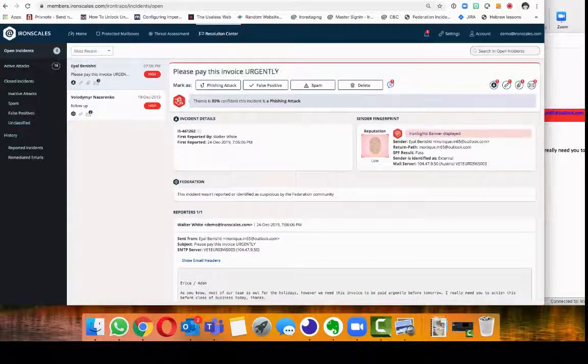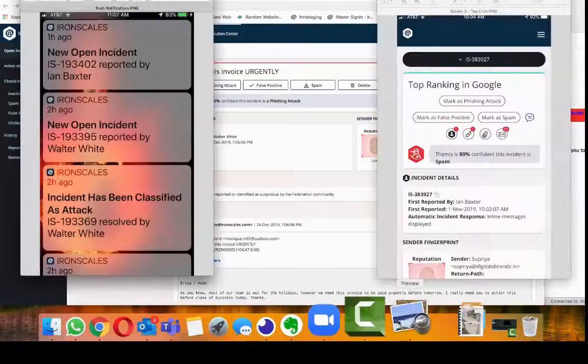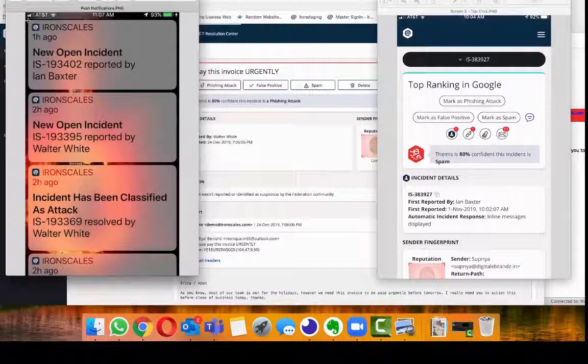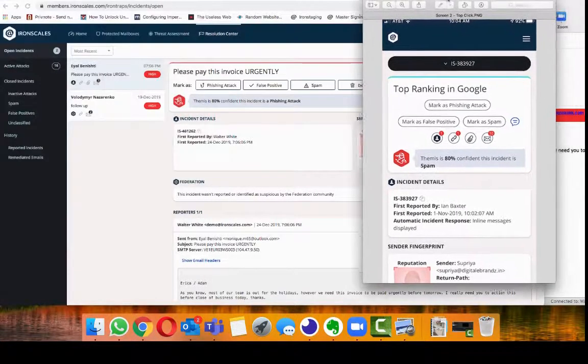But another thing that we've done is we've also created an IRONSCALES app. And what this app will do, as soon as the end user presses that button, as soon as that incident shows up in the dashboard, we support an app for a mobile device, both for iOS and Android, and you'll get push notifications on your mobile device. So right away, that incident would pop up here with the push notifications. You can press on this incident notification, and it will then open up a mobile version of this dashboard.